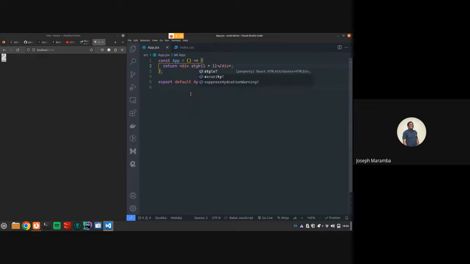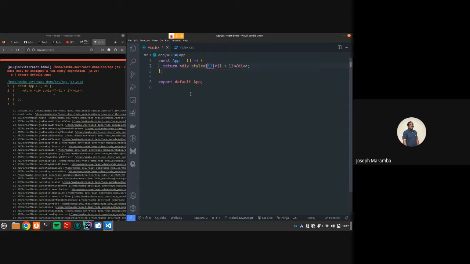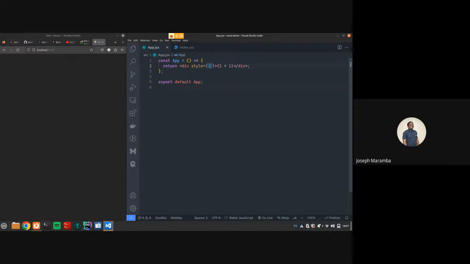And JSX has probably all the attributes that you will maybe want to write inside an HTML-like element. The example is this style tag. If you want to write inline styles, it's almost similar to how you write it in HTML. But now the difference is that you have to use this syntax.